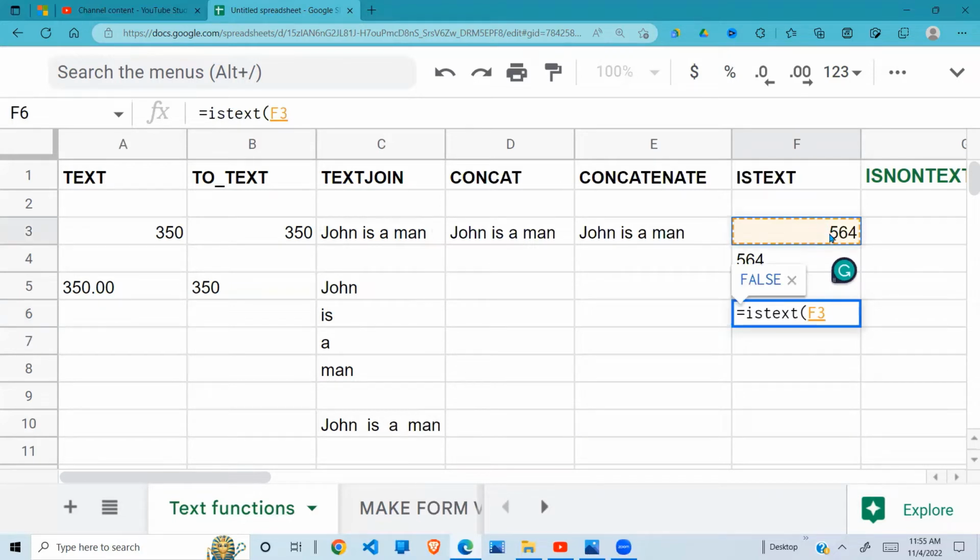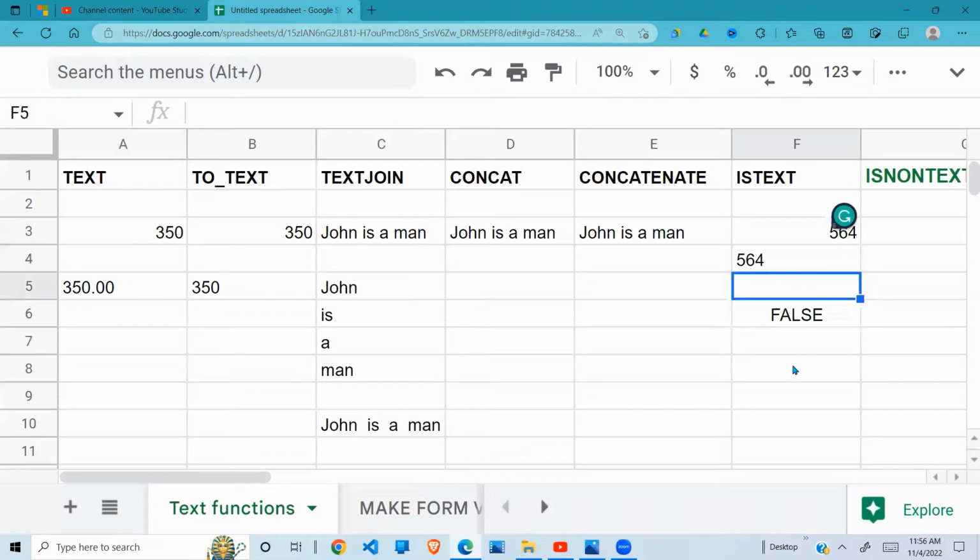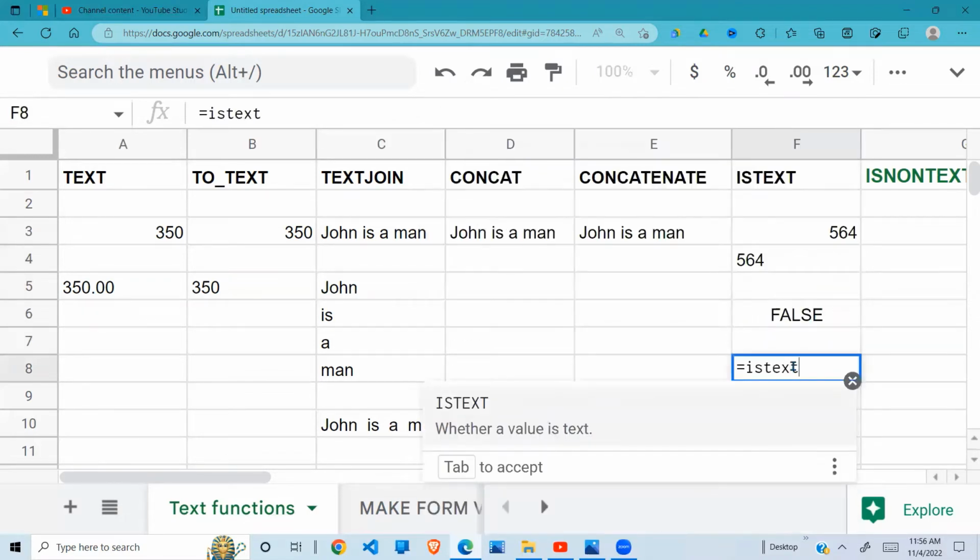This is now a number, because how do I know? Because it's aligned to the right, and it returns false. Because it is a number, and I'm testing whether it is a text, it returns false, meaning that this number is not a text. However, if it is a text, I put an apostrophe there to make it a text, and I check it with isText.